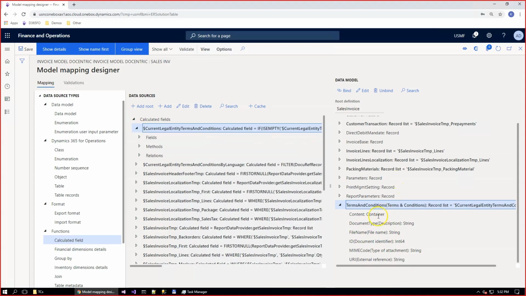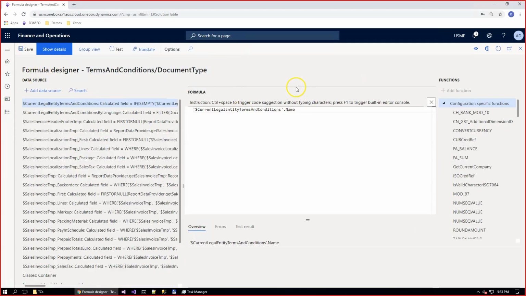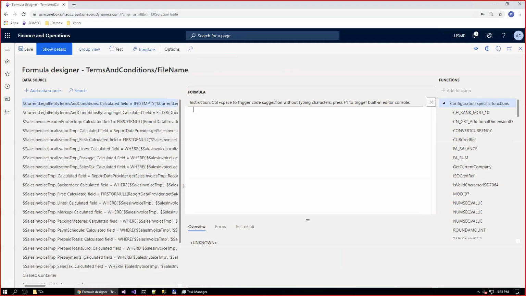Let us bind the first one through the user interface. So I will be using a method to fetch, and I think this will be the right one for me. So, get file content as container. This will return the binary data of the terms and conditions document. So I will bind it, and I will also bind some other fields. So let's say document type. I will just add the expression and also the file name so that we can later on see all this information on our report design.